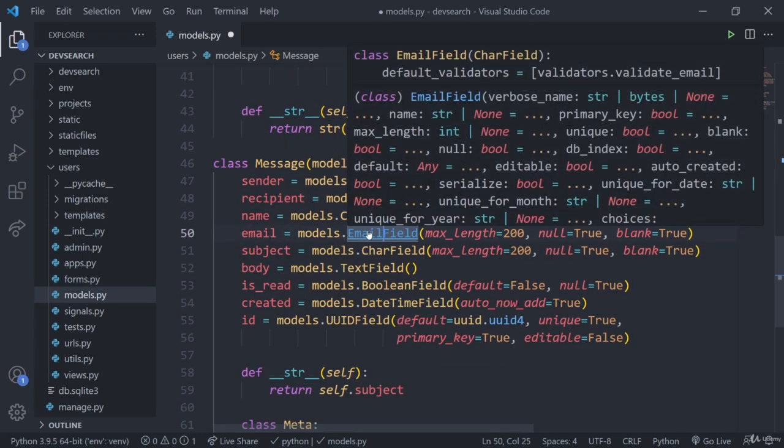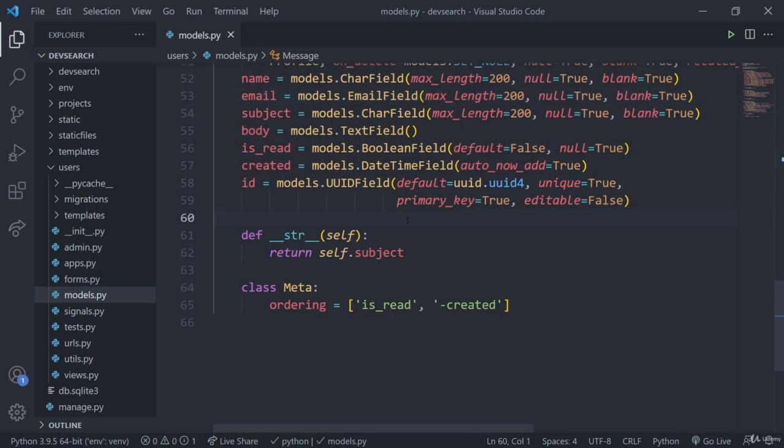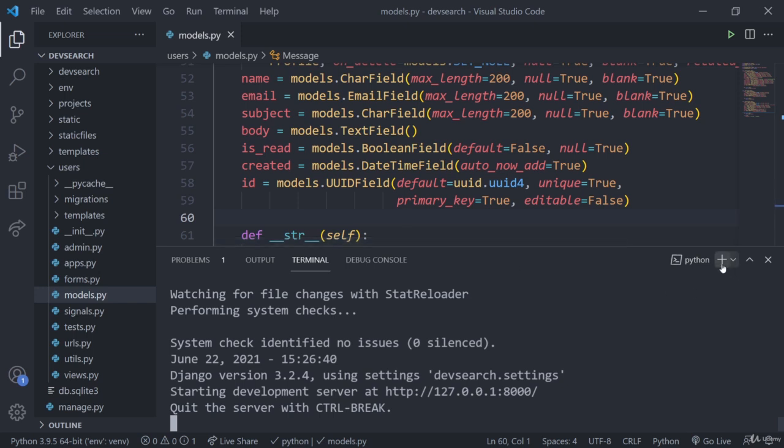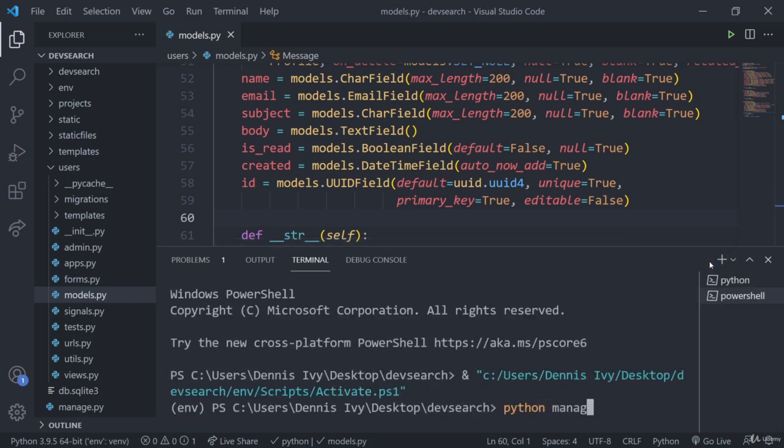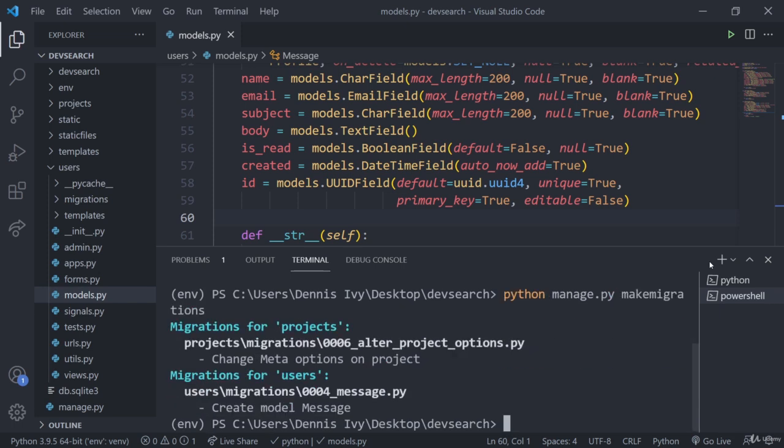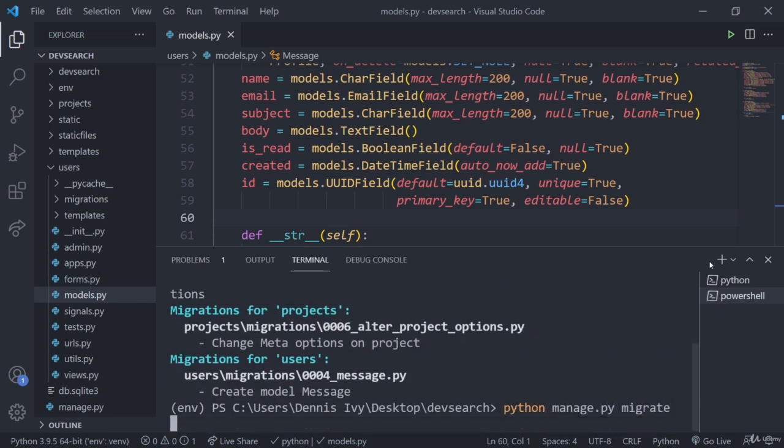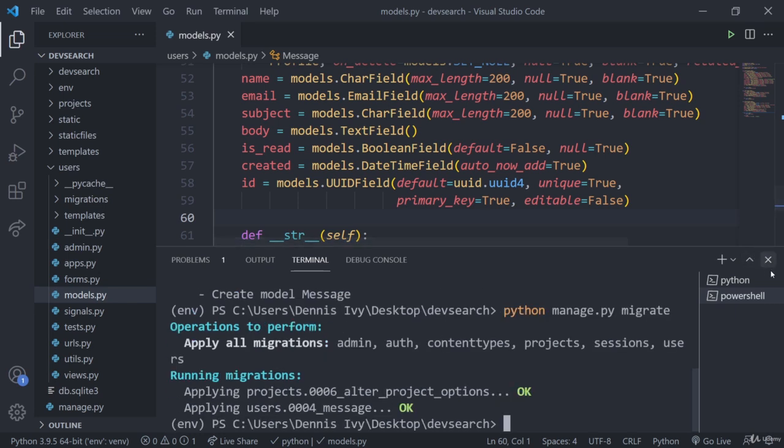Let's go ahead and run our migration. So I'll save all this, open up my terminal here, and let's just open up another one. So I'll just do python manage.py makemigrations, and then we'll migrate that. So python manage.py migrate, and that should apply those migrations.